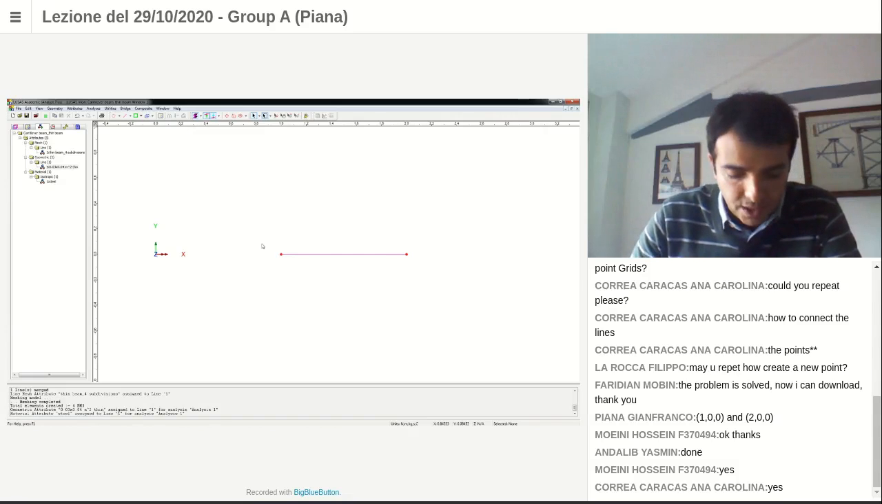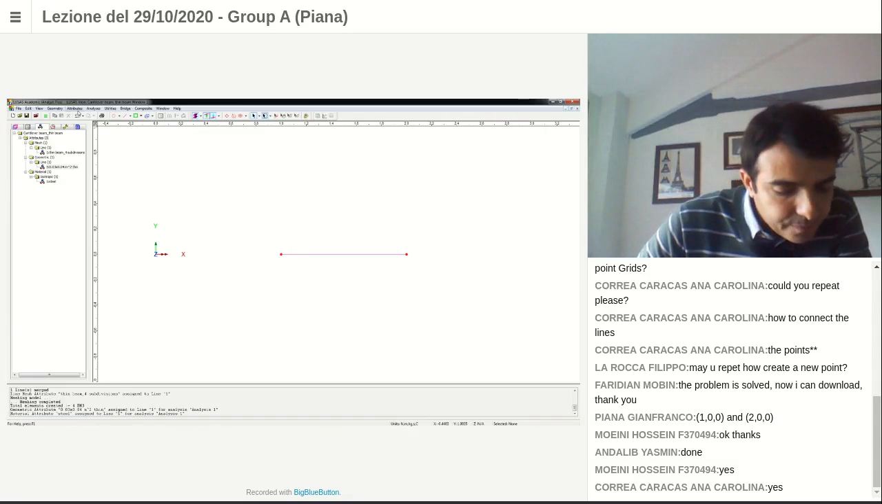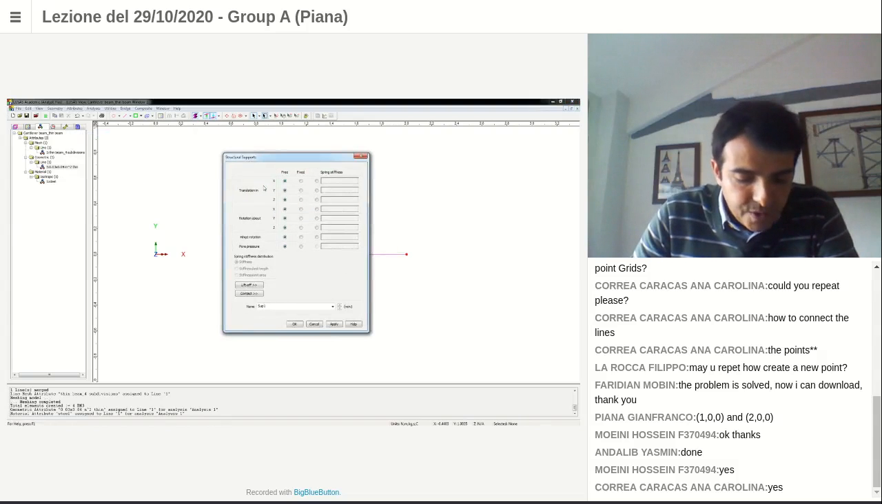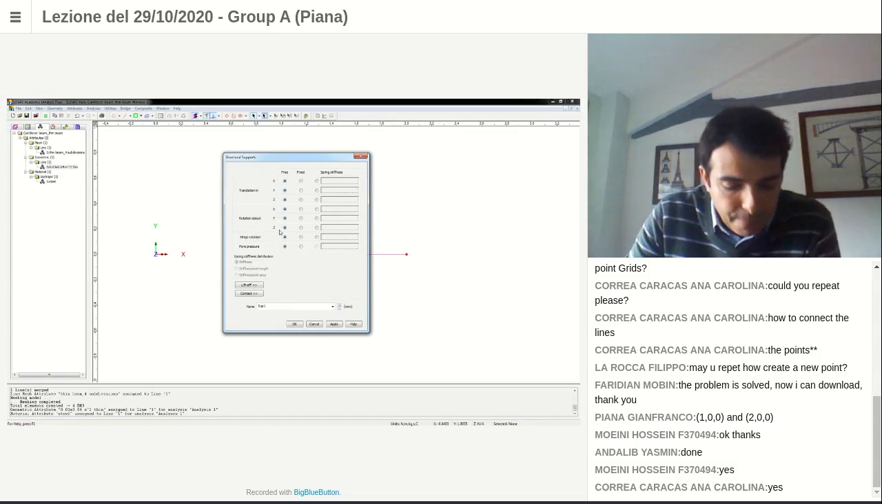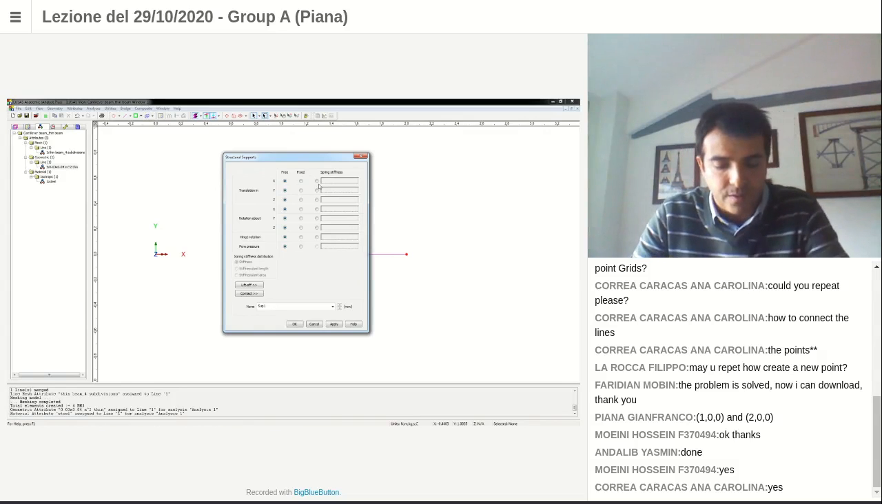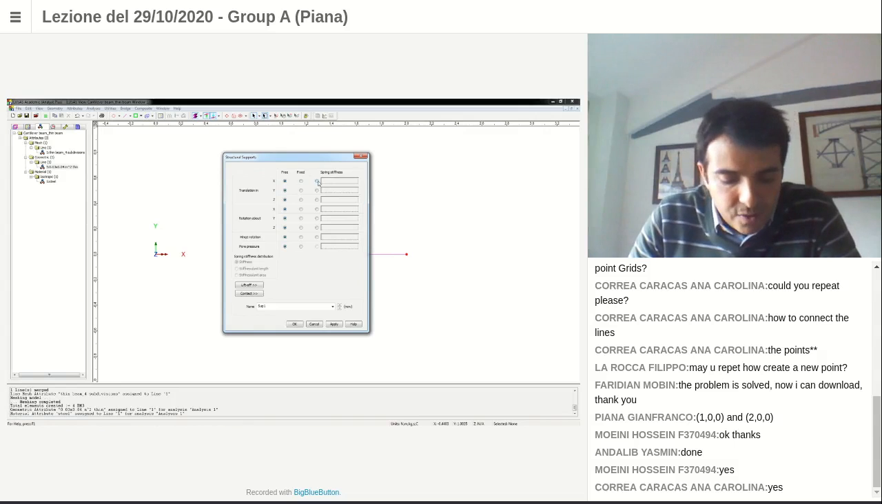We will create the fixed support for the left node here. So attributes, support. Okay, as you can see here, you have translations along X, Y, and Z axis, and then rotations about X, Y, Z axis. Free and fixed, two possibilities. There is also spring stiffness, but we will use it in the future. For today, we are only interested in free and fixed options.